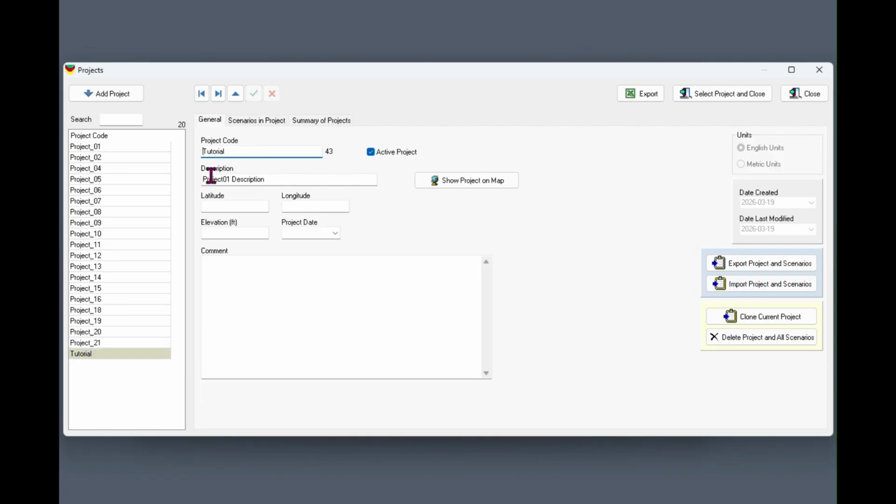The rest of these description bars, latitude, longitude, etc., all of the information entered here isn't used anywhere in the program. It's just to allow the user to better describe each project, so you don't need to fill it out unless you want to. This button, Show Project on Map, does exactly what it sounds like. It's just going to pull up Google Maps wherever the input latitude and longitude should be.